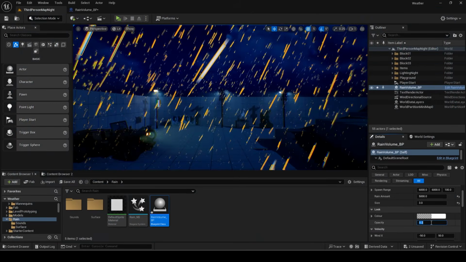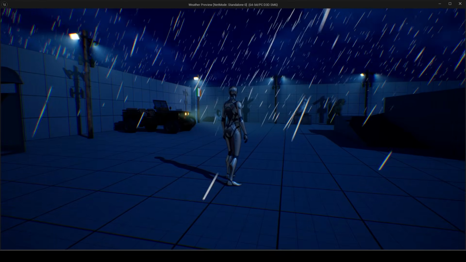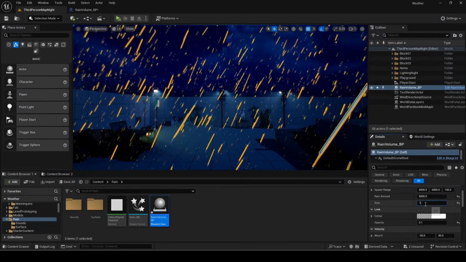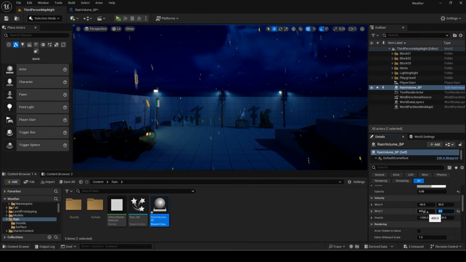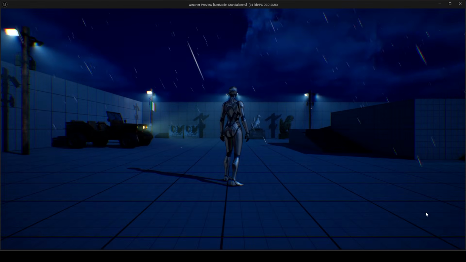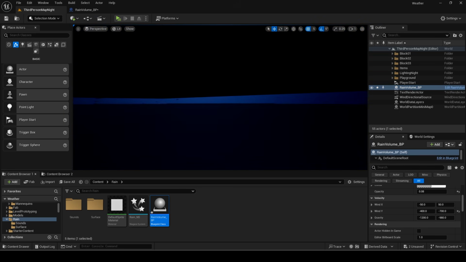For this night scene, an opacity of 1 is too strong, so I can reduce it easily here. I can invert the wind direction. The particles are killed on collision with the ground, so you don't see it below here.